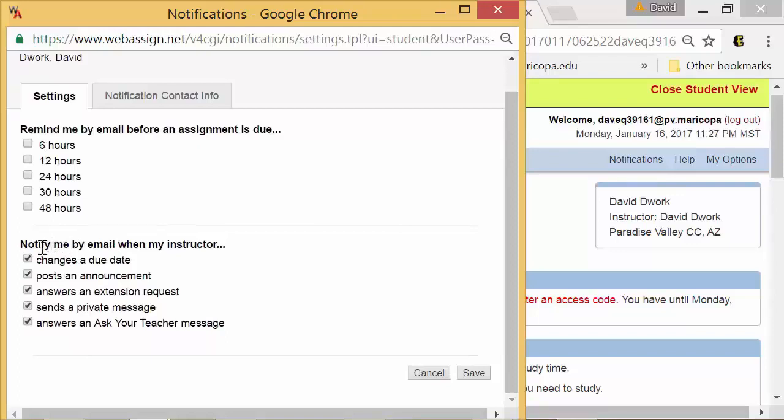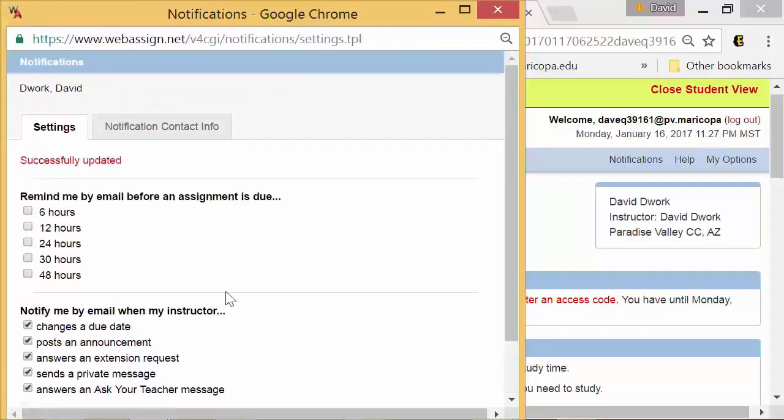But I highly, highly recommend all of these down here. Notify me by email when my instructor, check every single one of those. If I send you a private message, if I give you an extension, you would like to know, right? So click all of them, hit save. If you don't hit save, nothing happens.